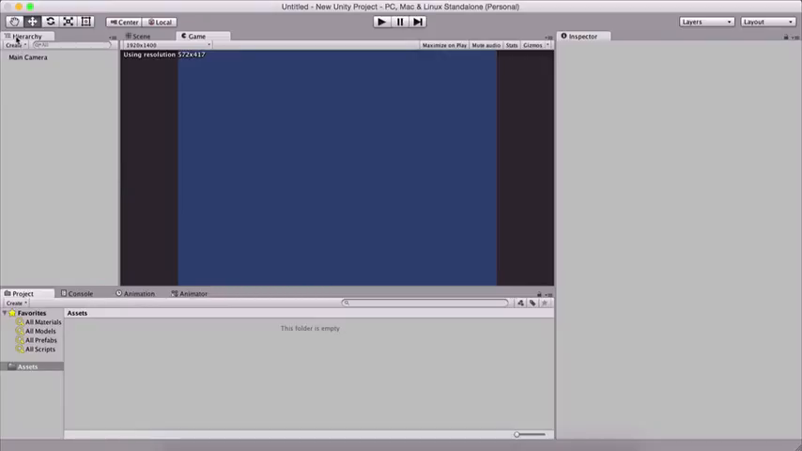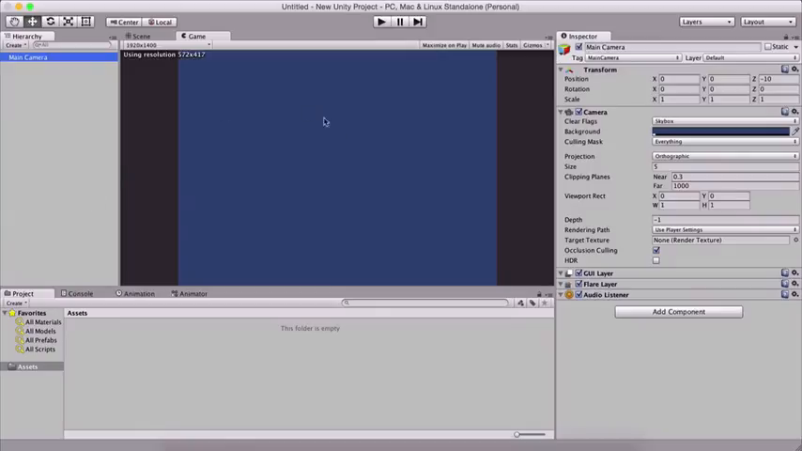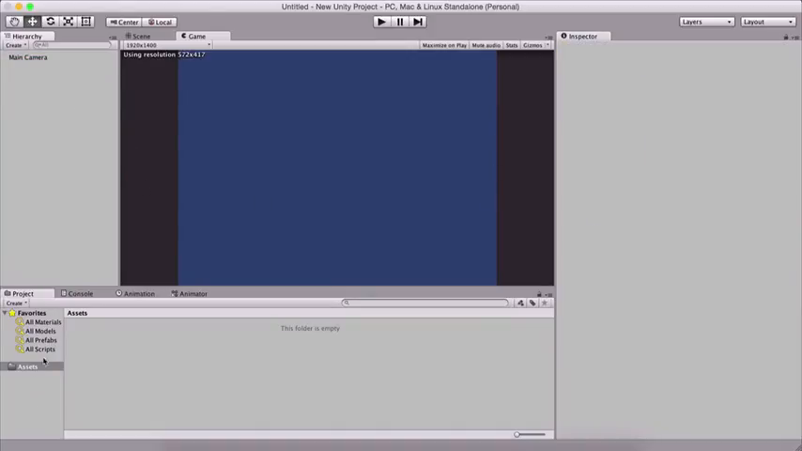Here we have the hierarchy panel, and here we will see all of the game objects that are currently in our scene. For the moment we only have our main camera, and we will inspect our camera a little bit later. And here we have our assets, that is our project, and here we will see all of the assets that we import. So our sprites, our audio, our video files, our text files, everything we will see here, and we can arrange them here.